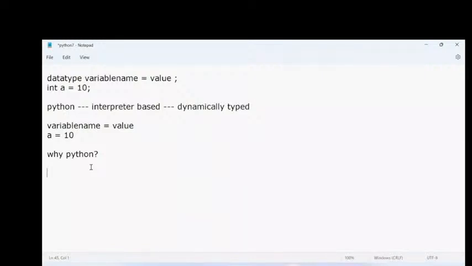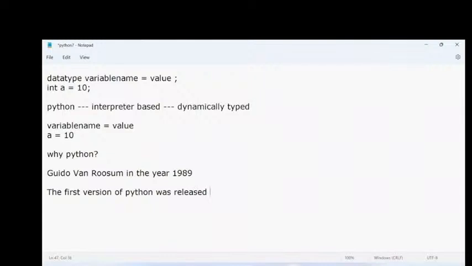And now I'm going to discuss a small history of Python. Python was designed and developed by Guido van Rossum. He's the man who invented Python. In the year 1989, work began, and the first version of Python was released in the year 1991.